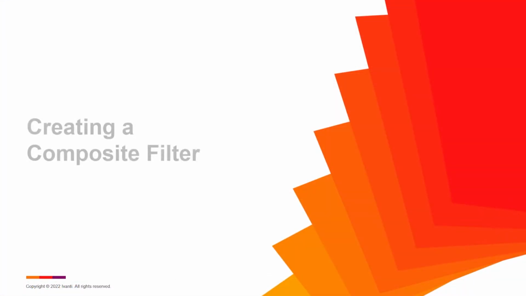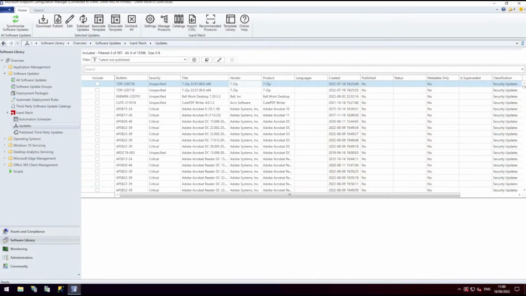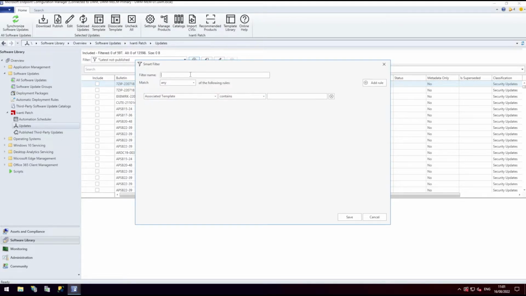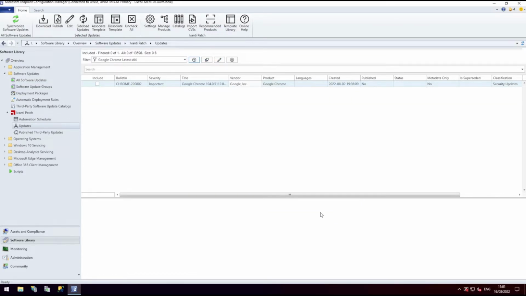A smart filter is a single list of patches, whereas a composite filter is a combination of smart filters grouped together to form a comprehensive list of patches. Let's start by creating another smart filter for the Google Chrome product to form a composite filter for both Google Chrome and Notepad++. Once we have our second smart filter, let's now click the Create New Composite Filter button, which is the overlapping square icon button next to the Create Smart Filter button.